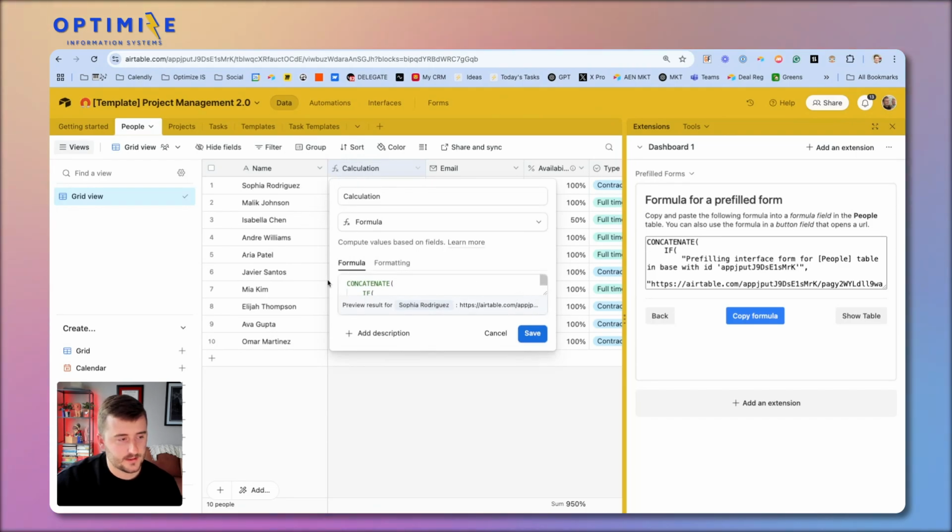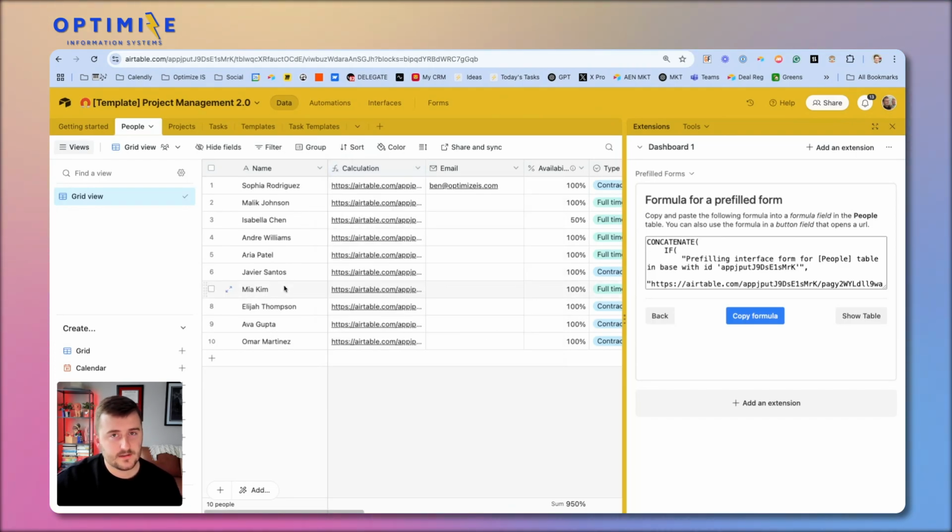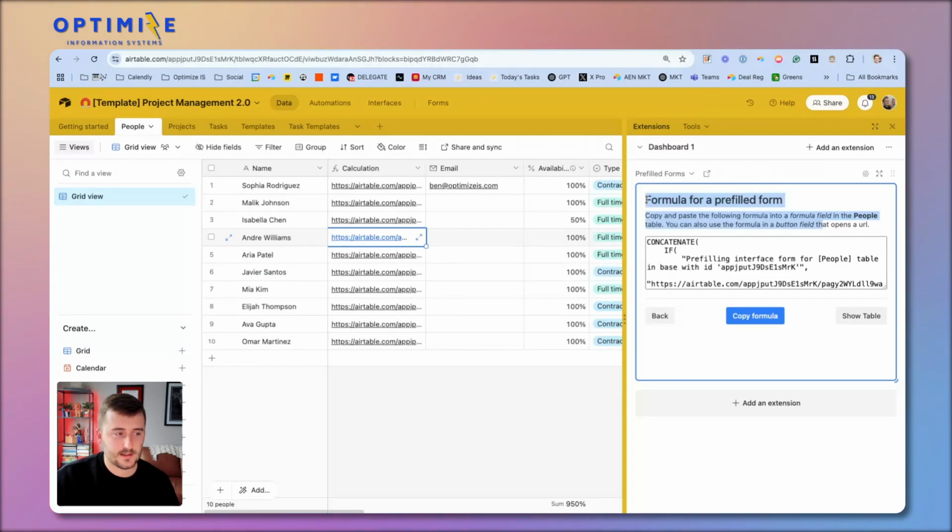You could include this in automations. You could include it in automated Slack or emails or Microsoft Teams messages, or you could just have it in your Airtable. But that is how you build pre-filled forms at scale, is using KuVon's extension, which is free. So long as you can use external extensions, you can use this.